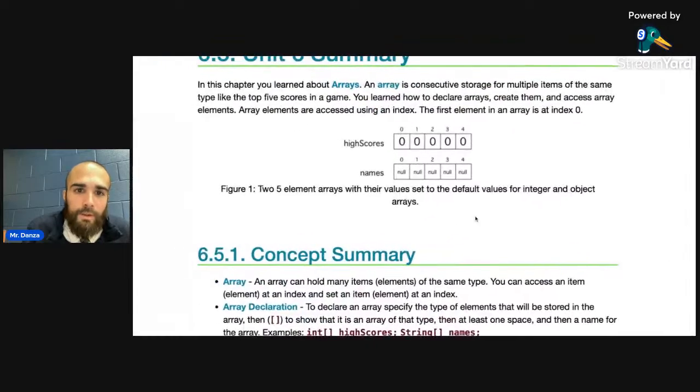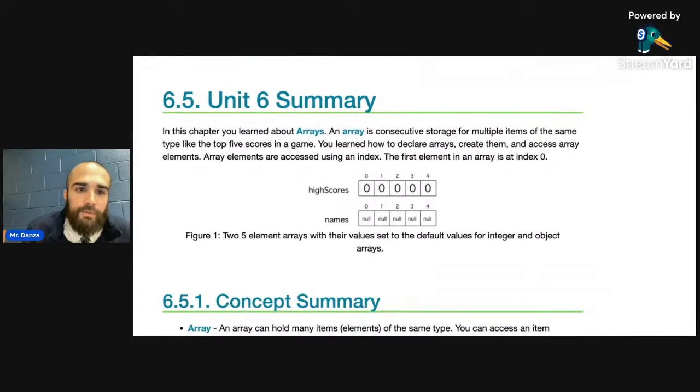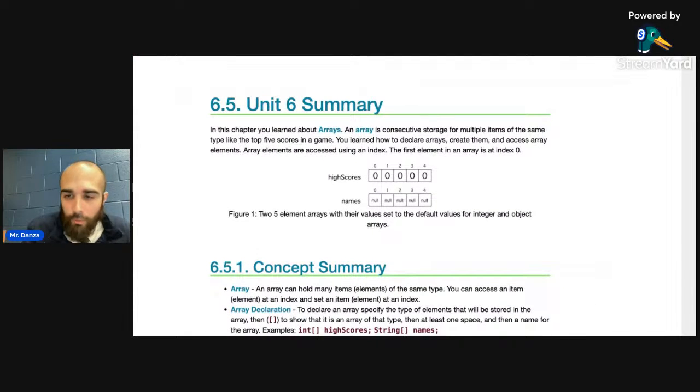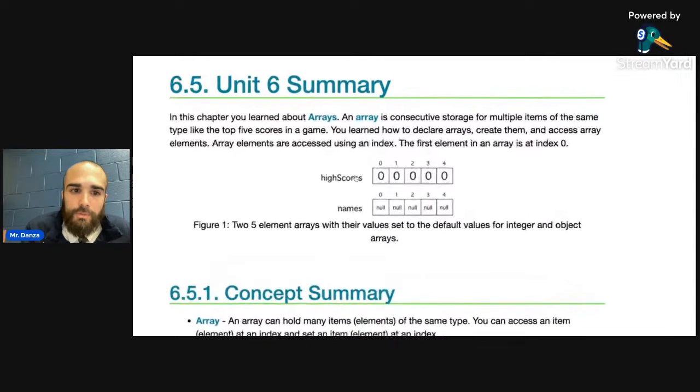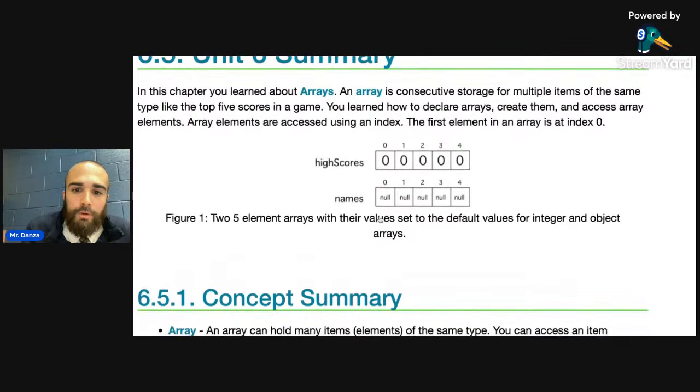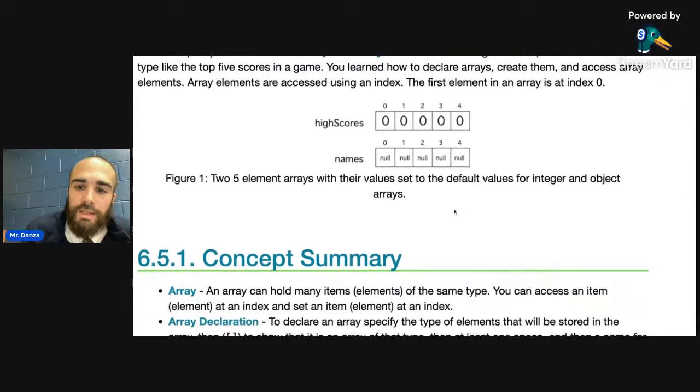Okay, unit summary. So all the things we talked about in unit 6, we mainly introduced arrays. In unit 7, we're going to talk about ArrayLists. We talked about how to store it, right? If you are creating an array of integers, it will automatically assign them all zeros. If you have an array of strings, until you overwrite it, it's going to have null in each of those values.